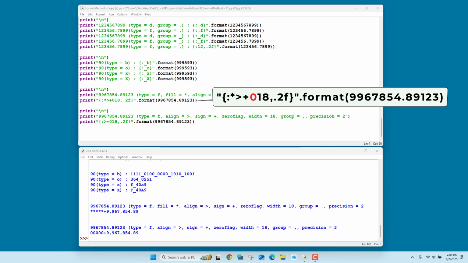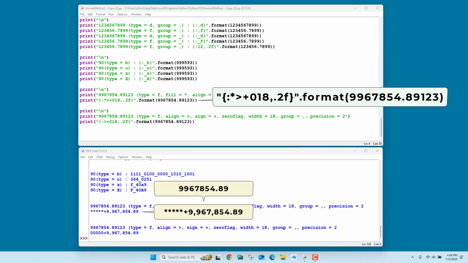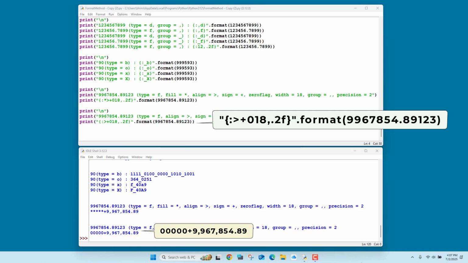Comma is the thousand separator. Precision is 2 and type equal to F formats the value as a fixed point floating number with 2 decimal places. First, the number is rounded to 2 decimal places. Commas are added as thousand separator. Plus sign is added. The entire string is right aligned and filled to 18 characters with asterisk. If fill is not specified, it is padded with zeros.